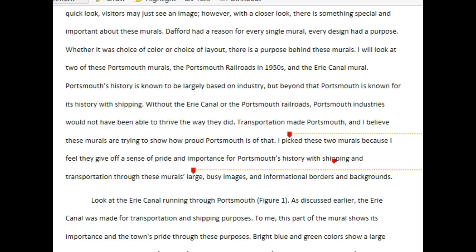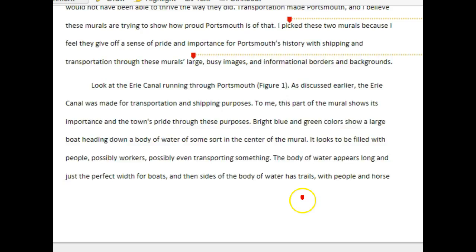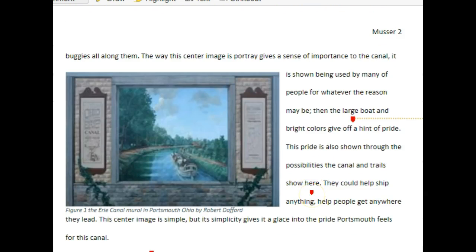Where you want to get to is a place where you're saying these two murals inspire pride by depicting large, busy images and using informational borders and backgrounds that support the busy image. That's a little bit more assertive. It gets your idea out there without prefacing it with "well, this is in my opinion," because you're not doing an opinion, you're doing an argument. All right, so I'll get off my soapbox there.